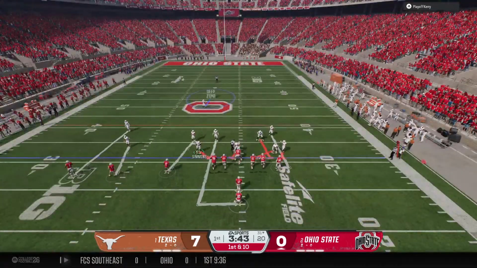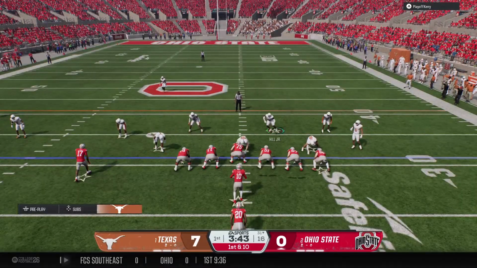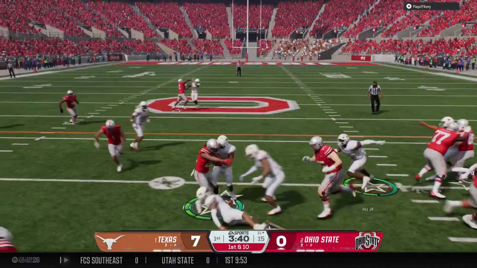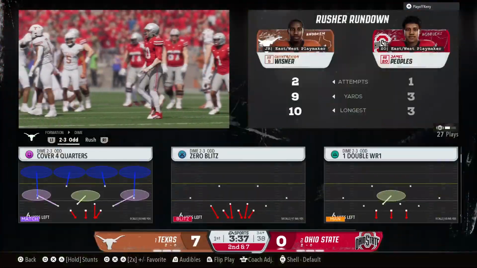Here's the first play of the drive. They're set up at the 31. Using his legs, it's Peoples. It's good for a 3-yard gain, so 2nd and 7.